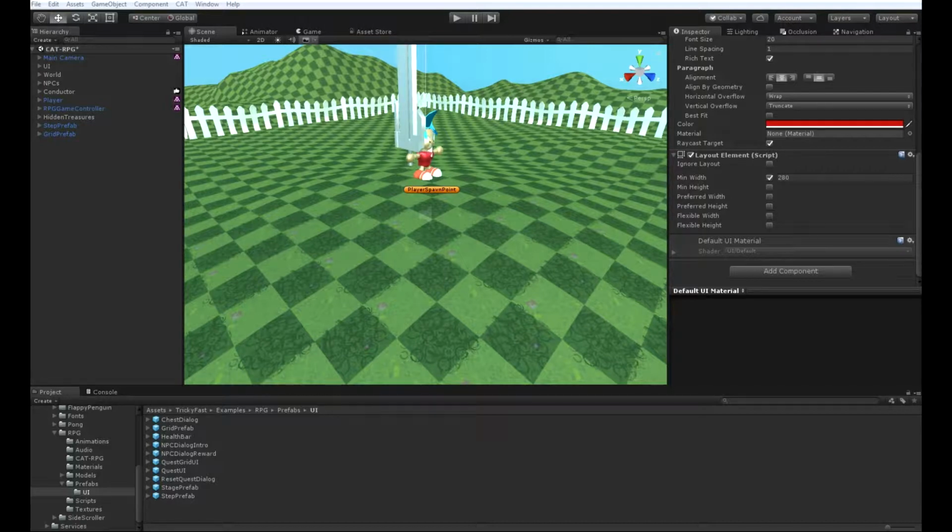By the end of this video, you should learn about data binding targets, grid layout bindings, and data binding to things other than values. We're going to be doing this in the context of the RPG example already in Cat, so open up the Cat RPG scene to follow along.